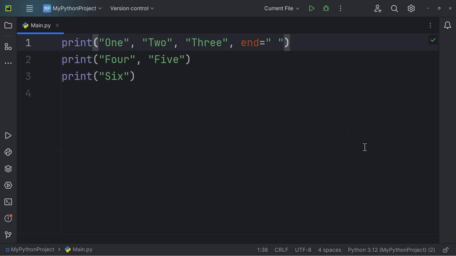It's important to note a few points. The end argument should always be the last argument in the print function call. Use the end argument explicitly to avoid confusion with regular arguments passed to print. The text within the end argument can contain 0, 1, or multiple characters.